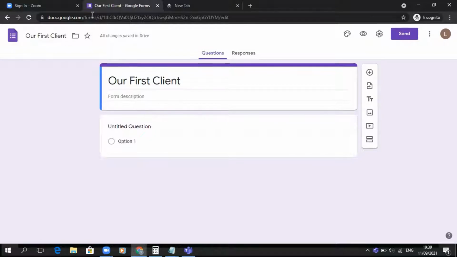If you check well, see my mouse hovering through the tab, you see the name has changed to our first client. So this happens automatically. Whatever you have here, Google tends to put the same value or the same name here on the tab. Once this is done, it's for us to start building our Google Forms.